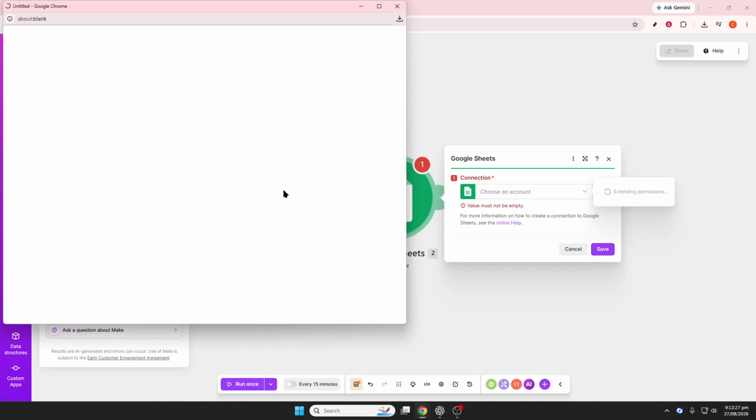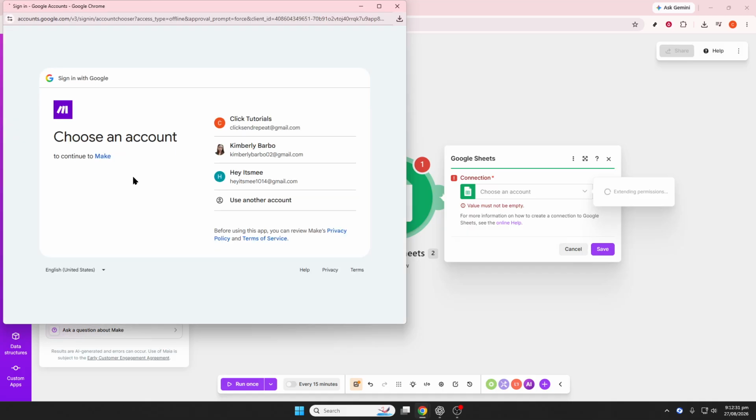If you don't want to build from scratch in the future, you can also explore the templates section, where Make offers ready-made automations for thousands of use cases.